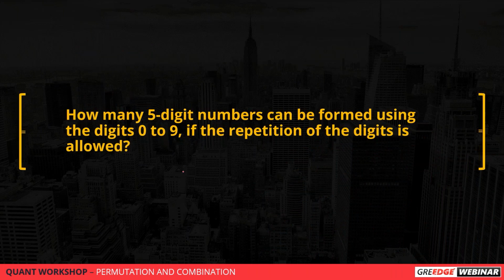The answer is either 9 power 5 or 9 times 10 power 4. Now again, as I said, always go with the fill-up method. It is a 5-digit number. So how many digits are there? We have 10 possibilities, 10 digits. Now go by the logic. How many ways can we fill the first digit?